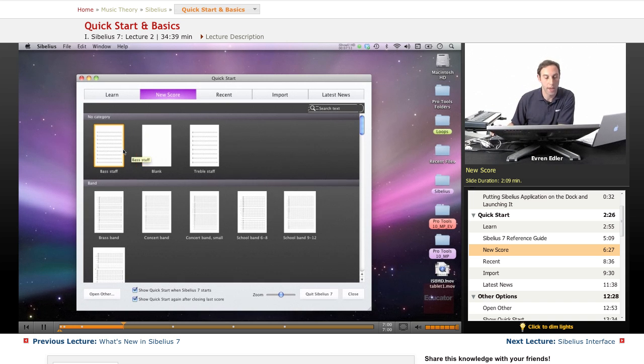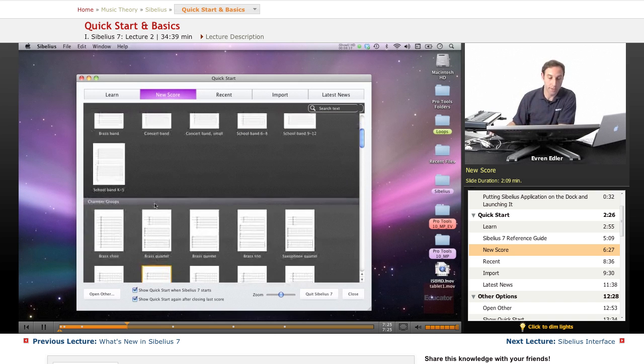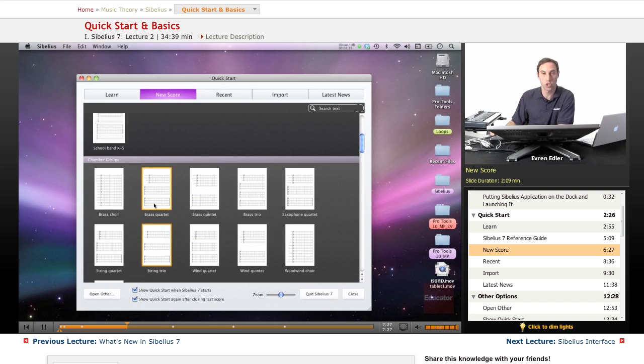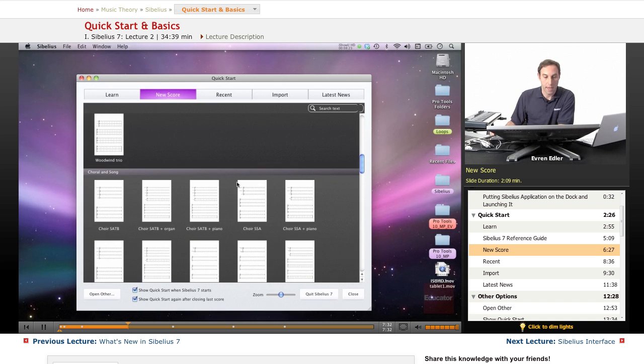If you're writing for a trombone, let's say only trombone parts, or for a bass, then you have a blank document. Then you have a very basic manuscript paper with the treble staff. Right next to it there's a different band situation, could be concert band, brass band, school band, with different amounts of members in there. And then right next to it we have the chamber groups, string trios, quartets, everything's there.